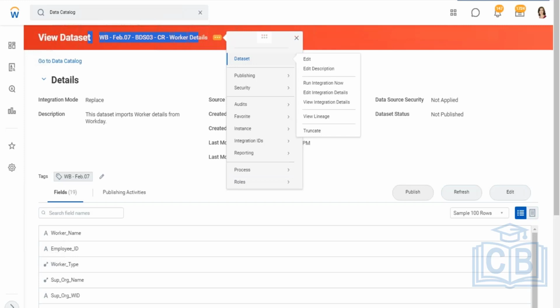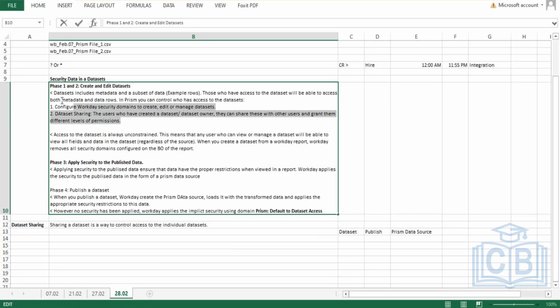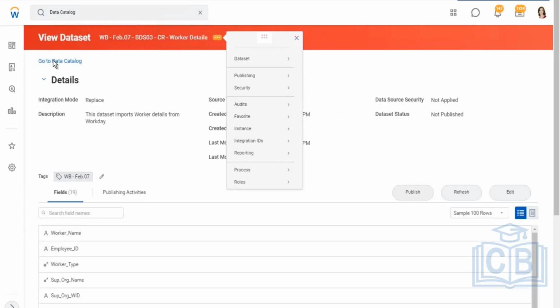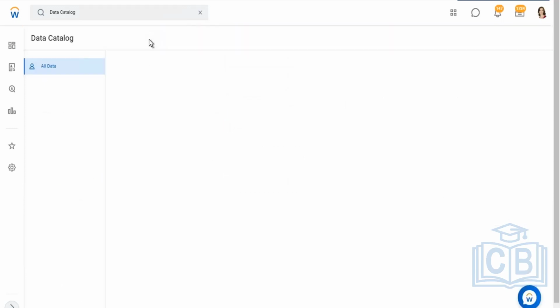Now let's go ahead. This is the first level of Workday security, which controls who has access to the data sets themselves. Now the second level of Workday security applies to your published data set, which is your data source security. Before I go ahead and publish a data set, obviously this is my base data set.